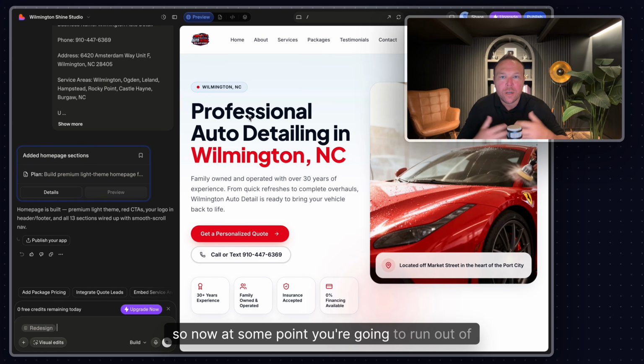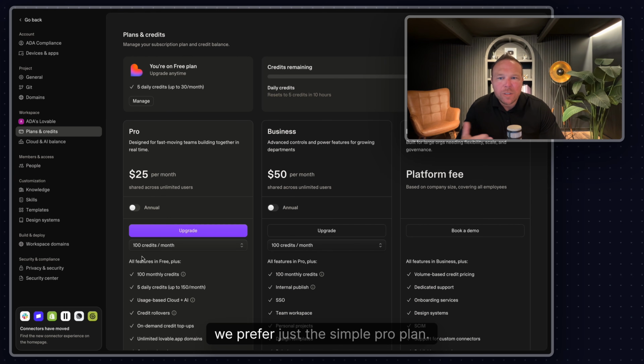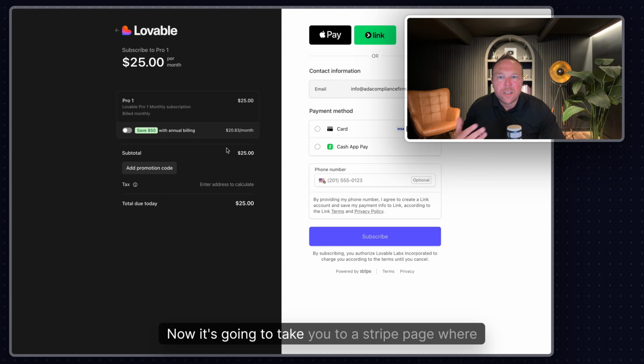Okay, so now at some point you're going to run out of credit. So it's really easy to go ahead and upgrade. Just click on upgrade now. We prefer just the simple pro plan. You can start at $25 a month. You can choose your credits here. Now, if you do go over these credits, you can always top them off, which is great. You can go ahead and hit upgrade. Now it's going to take you to a Stripe page where you're just going to fill out the information for Stripe, and then it'll bring you back so you can continue working on your account.